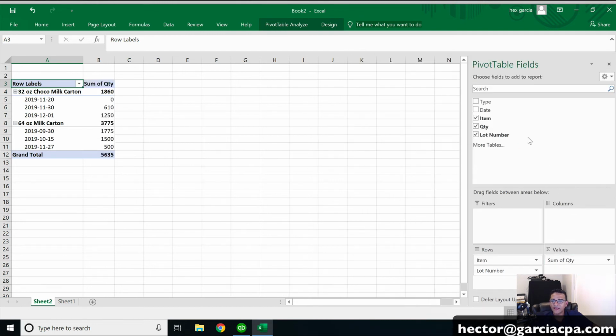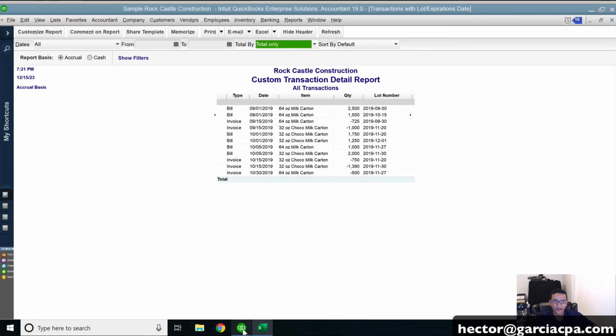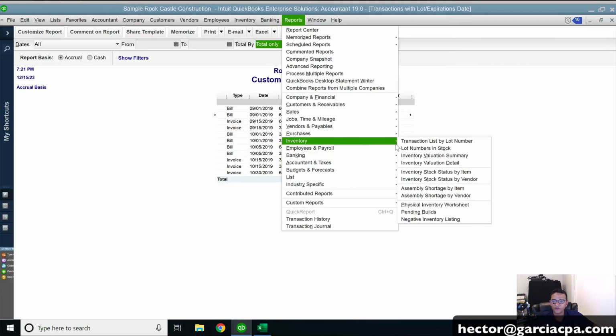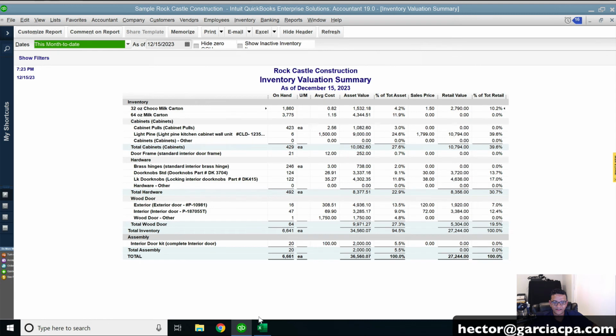Okay. So once I have this organized like this, you're going to see every item, the total that I have. So this is 1860 for the 32 ounce and 3775 for the 64 ounce. Let me go back into QuickBooks and let's go to our inventory valuation report just to make sure that that matches. And there it is, 1860 and 3775.